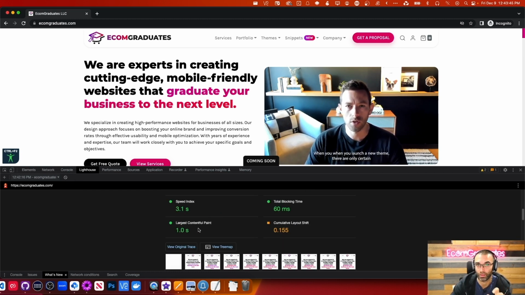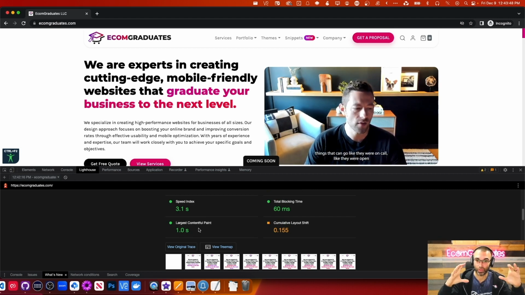And so now the largest contentful paint, which is above the fold, which is what has to render first, we're able to cut that down by 1.4 seconds. And that makes a difference.